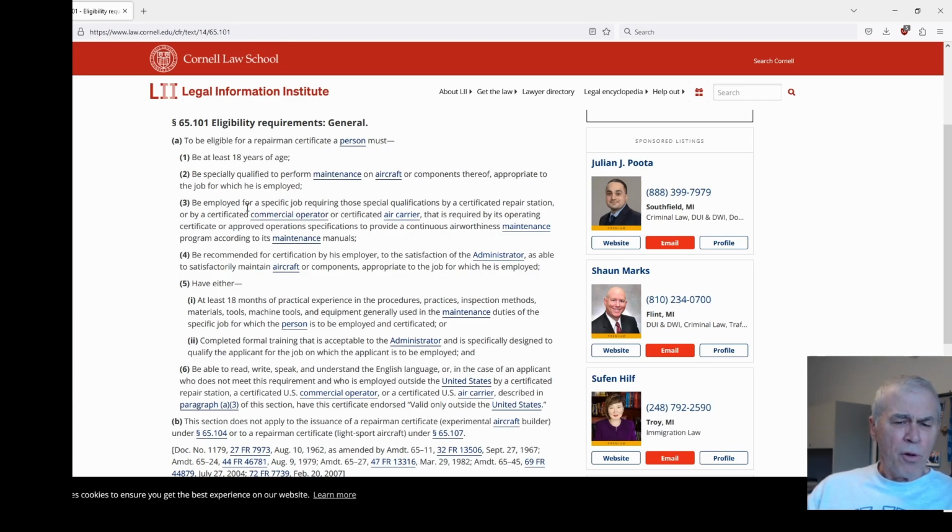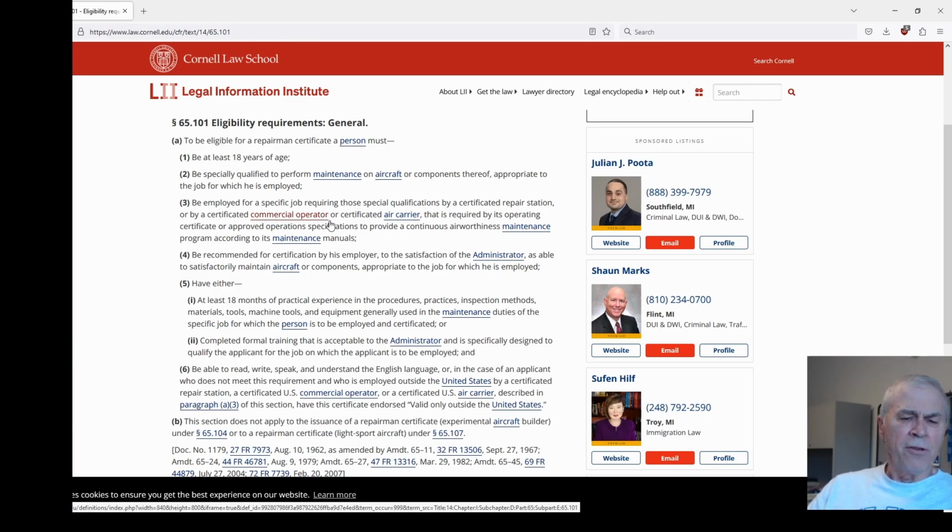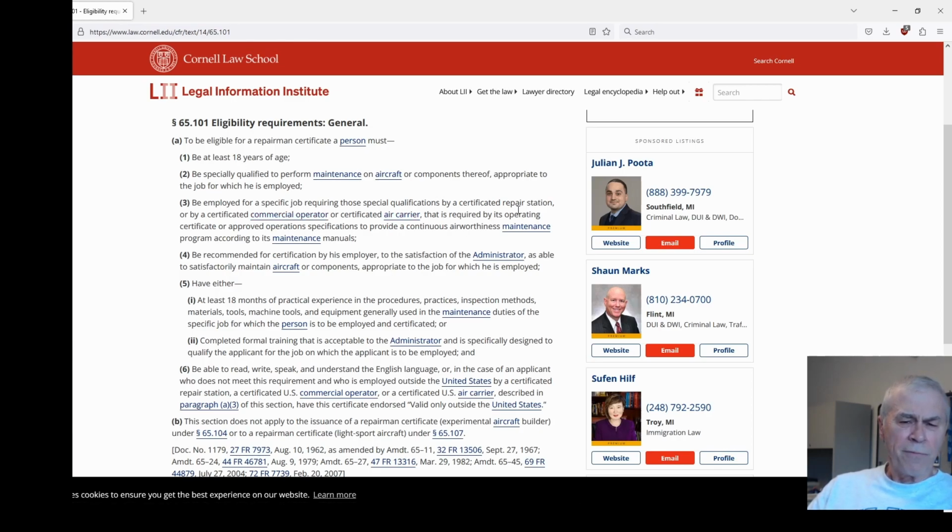You have to be employed. That's the requirement of a repairman certificate. It doesn't go with you. It stays in effect with the employer. So number 3, you have to be employed for a specific job requiring those special qualifications by a certificated repair station or by a commercial operator like an airline or an air carrier.